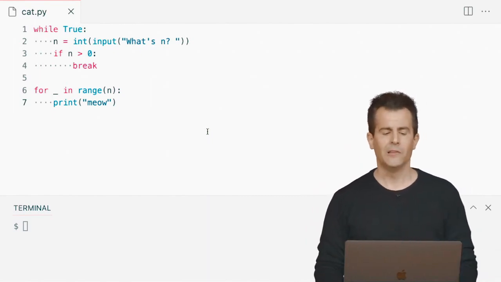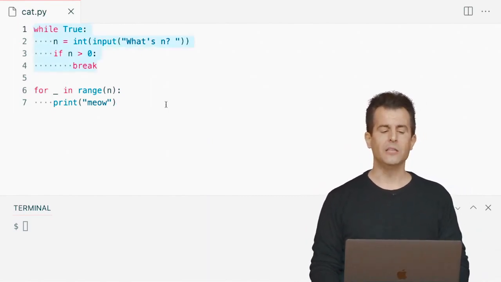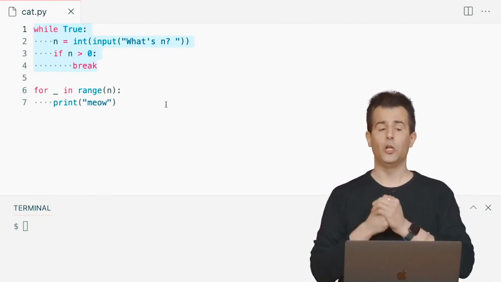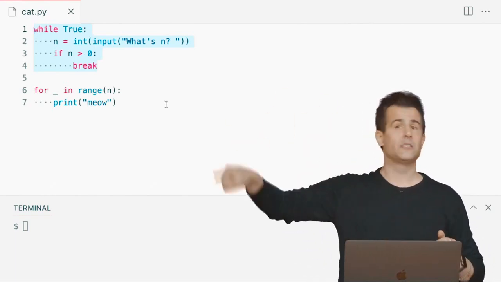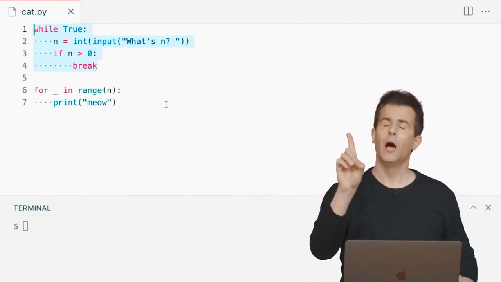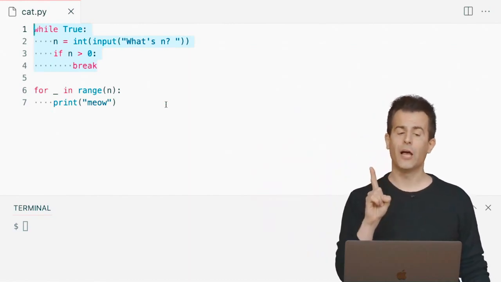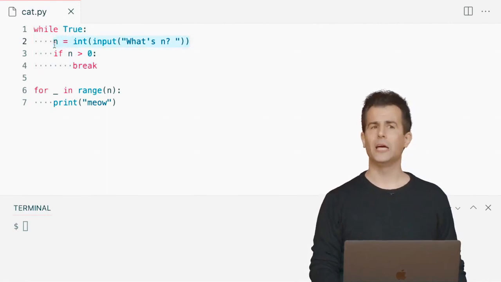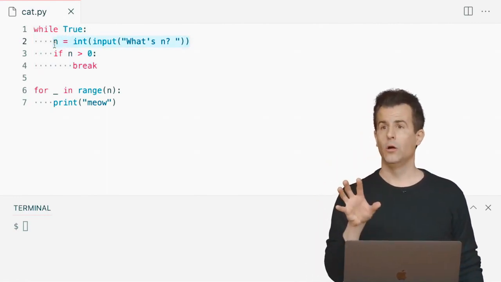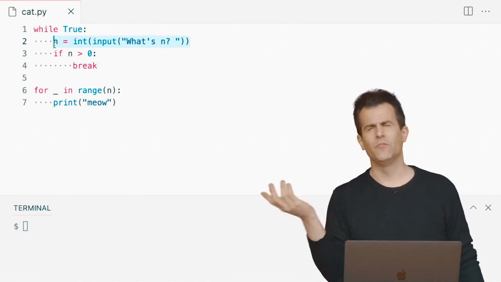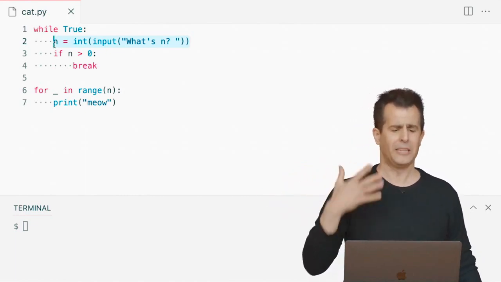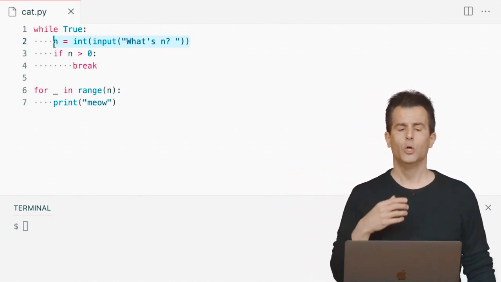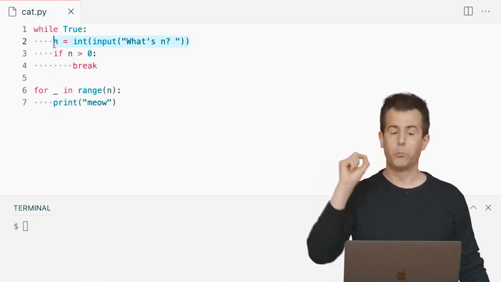So what's going on? Lines 1 through 4 deliberately implement an infinite loop that otherwise by default is going to go forever. But I'm asking a question inside of that loop. After getting an int from the user on line 2, I'm then checking, is it greater than 0? Or is it 0? Is it negative? None of which makes sense for a meowing cat. Like I want the cat to meow at least one time. So if it is greater than 0, break.